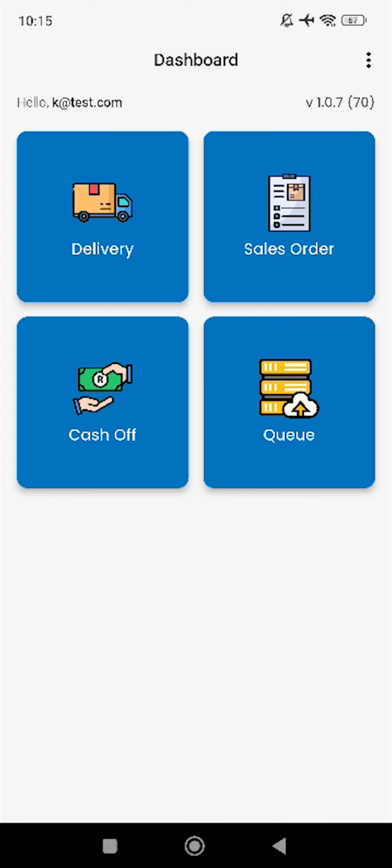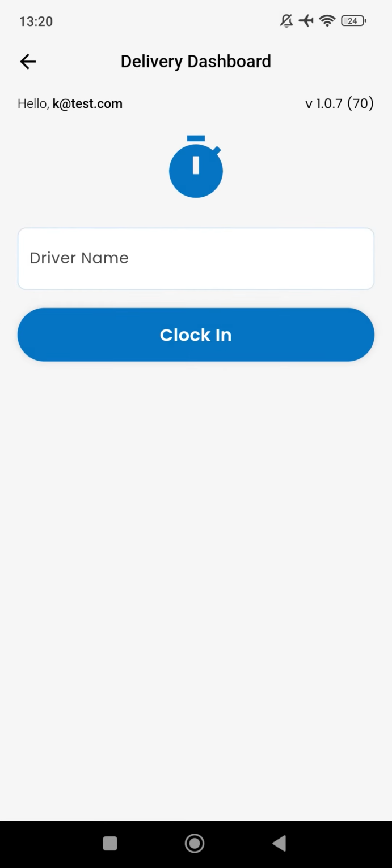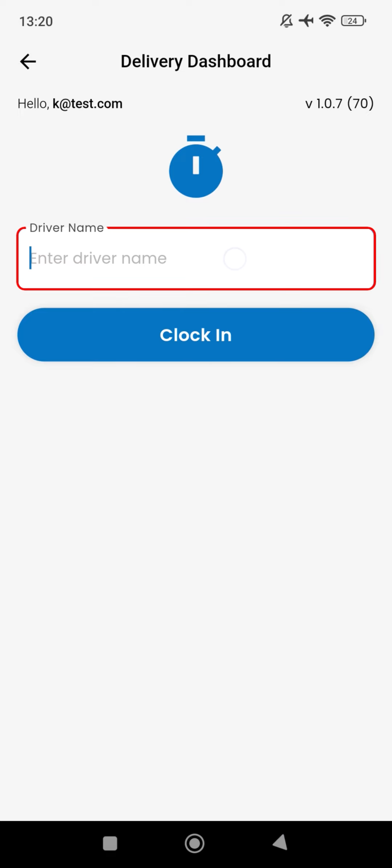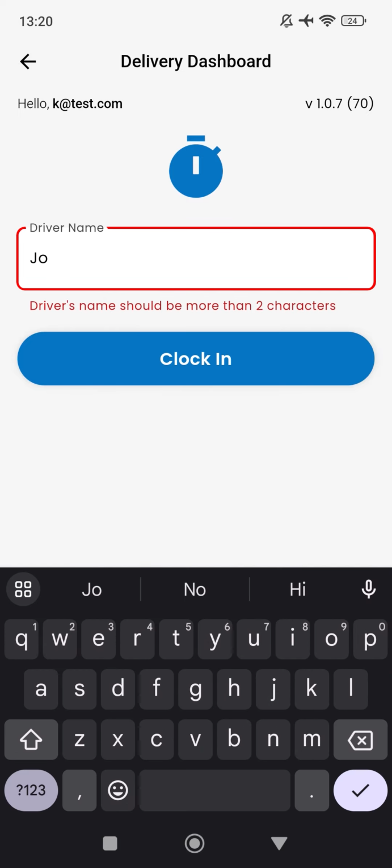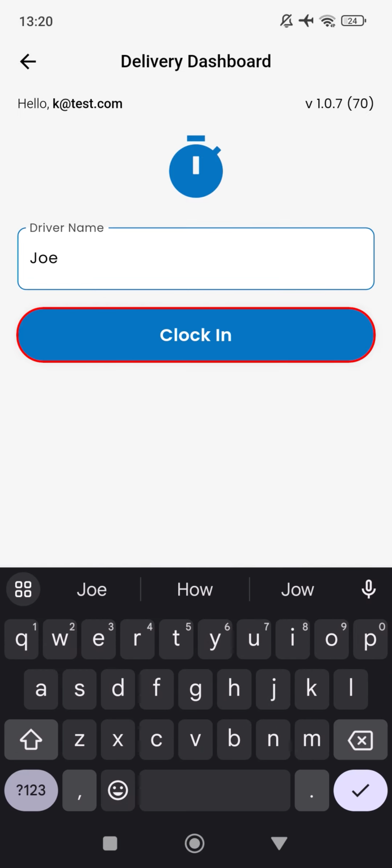As a driver, you will start on the dashboard. You will navigate to Delivery by tapping on Delivery. You will clock in as your name as the driver by tapping on the driver name field and entering in your name. Tap Clock In.